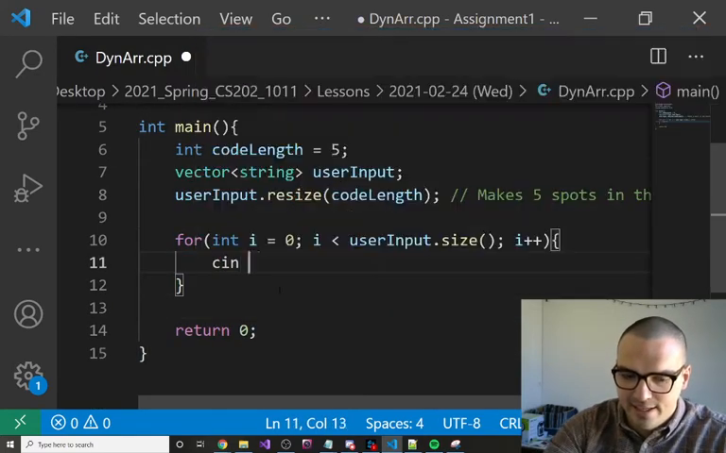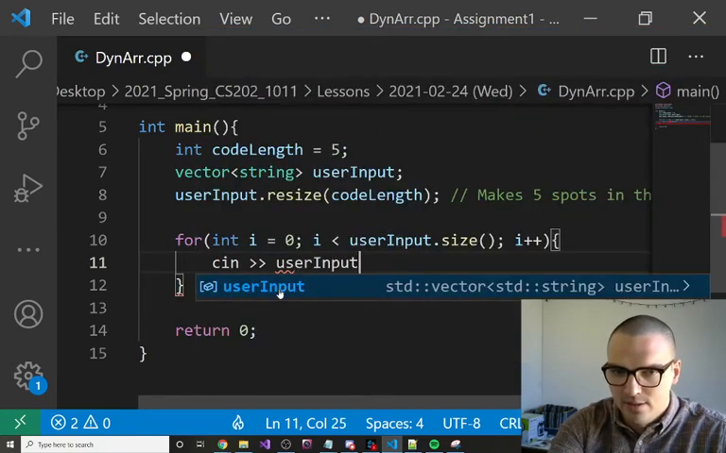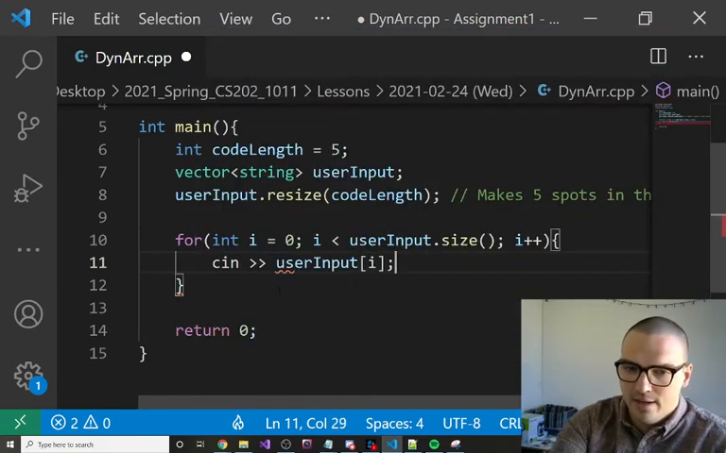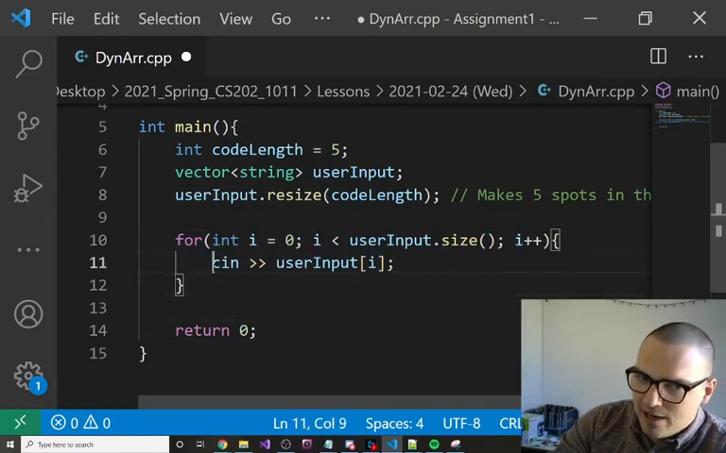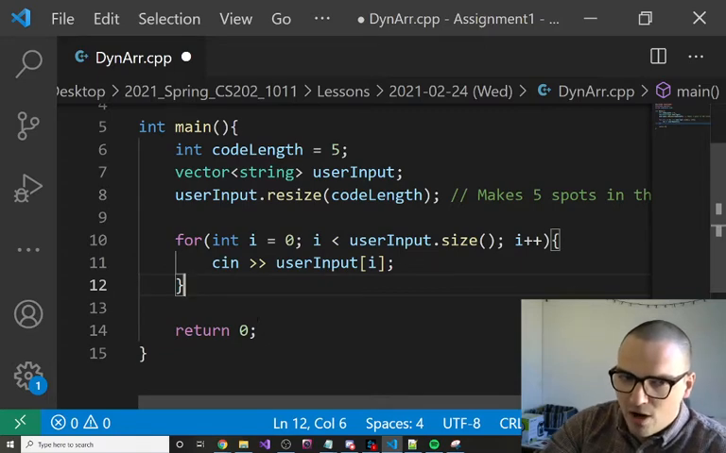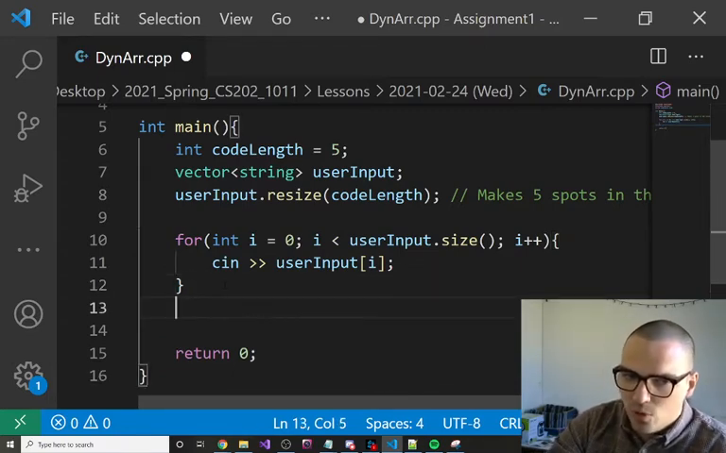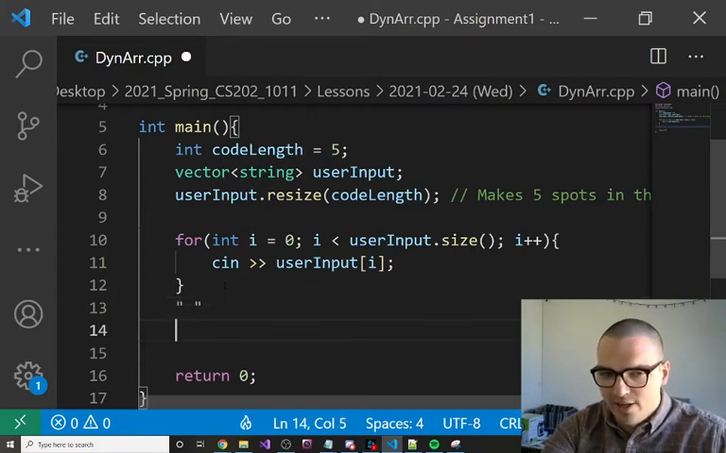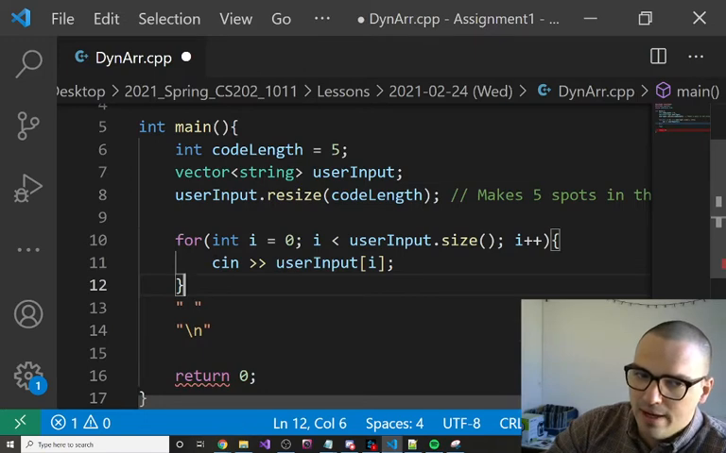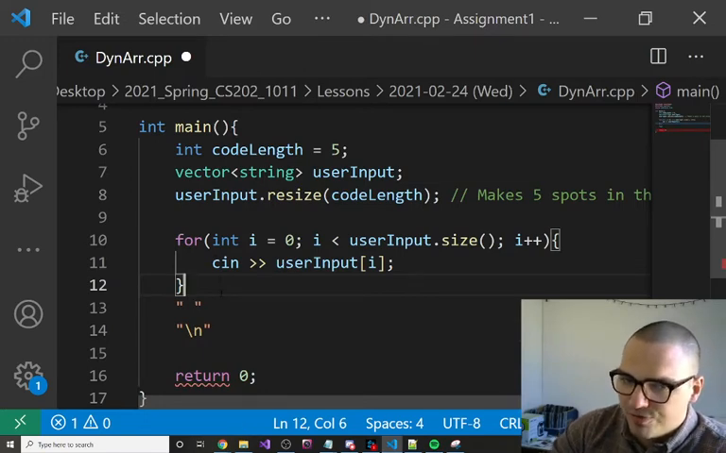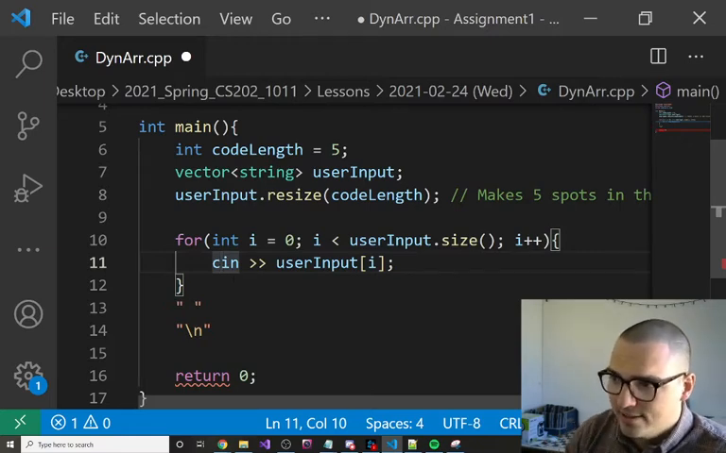You just say cin into user input at i. So this is going to loop exactly 5 times, and cin doesn't work on spaces, right? And cin also doesn't work on end lines. So if you have this code, it's going to force the user to input at least 5 things. Does that make sense?